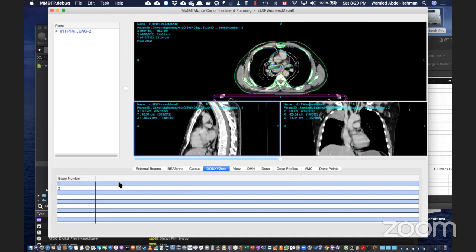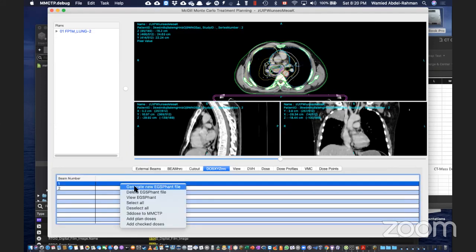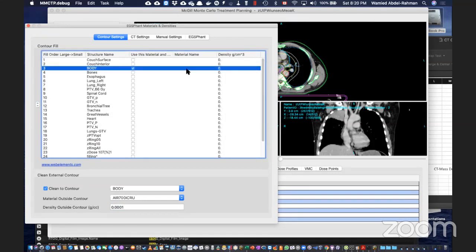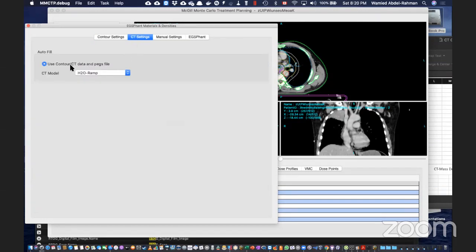Okay, so to generate the phantom now, we'll go and generate a new XVMC phantom. And you see all the structures are available. And this is what Andrew was talking about. If I have a body contour, I can clean everything outside the body. And we can actually select the body here and just force everything to be a specific material that I want. But I'm not going to do that in this case. So now we're going to get everything using the CT model, but I'm going to use the GE mass.